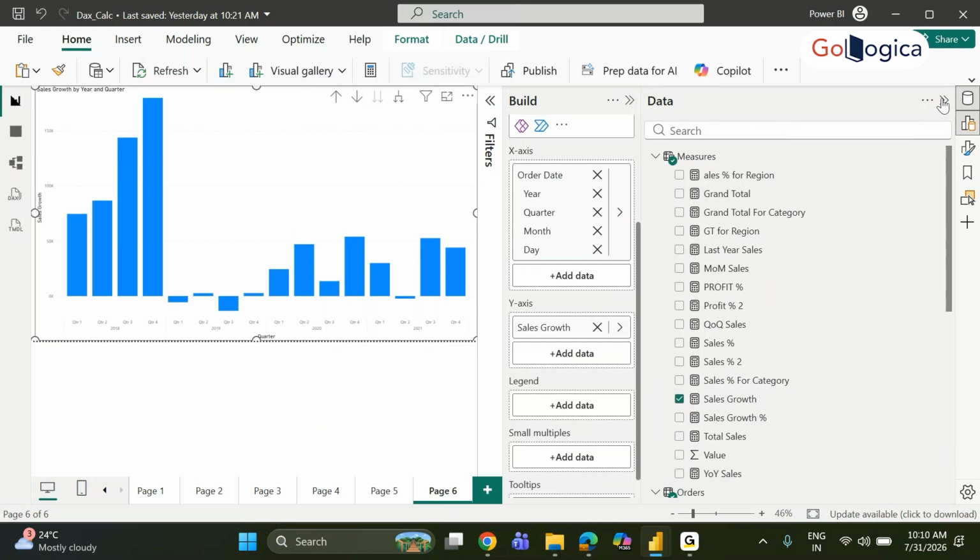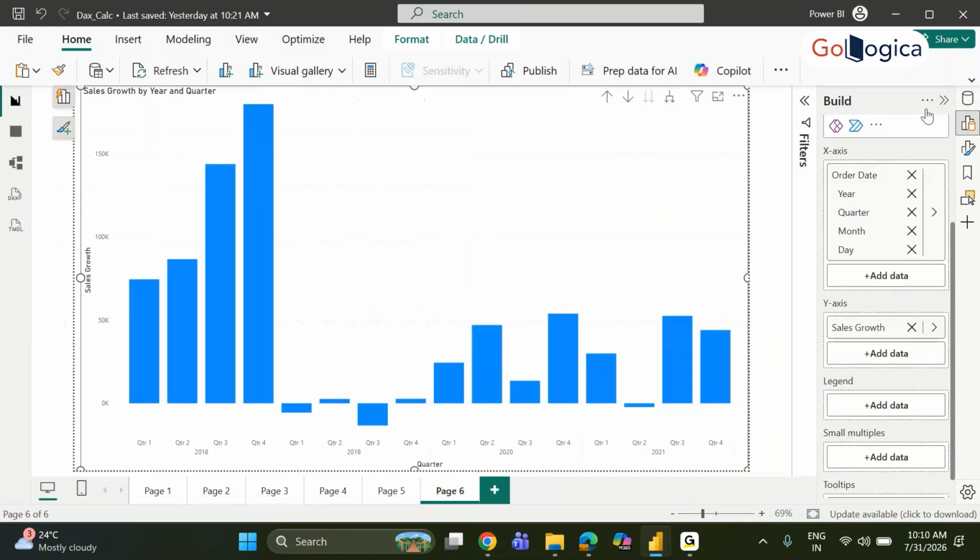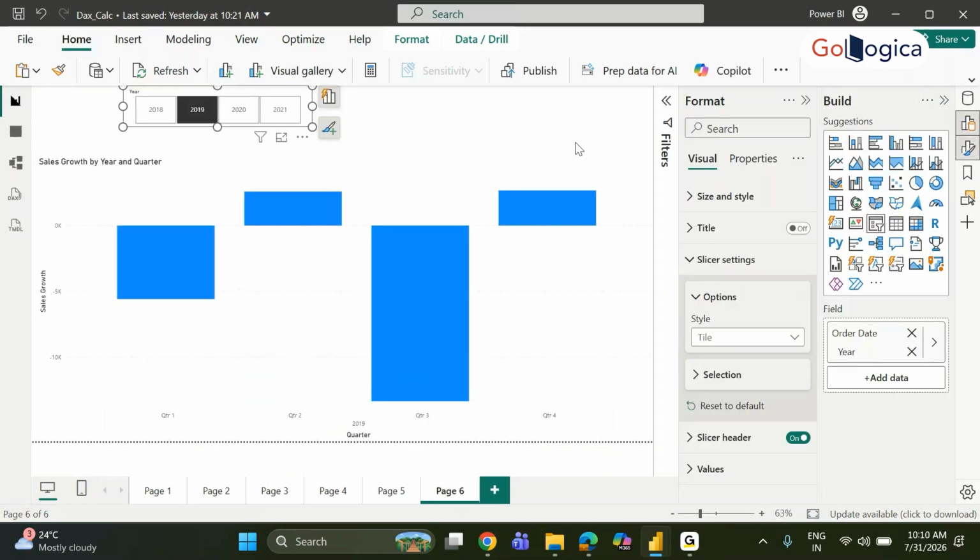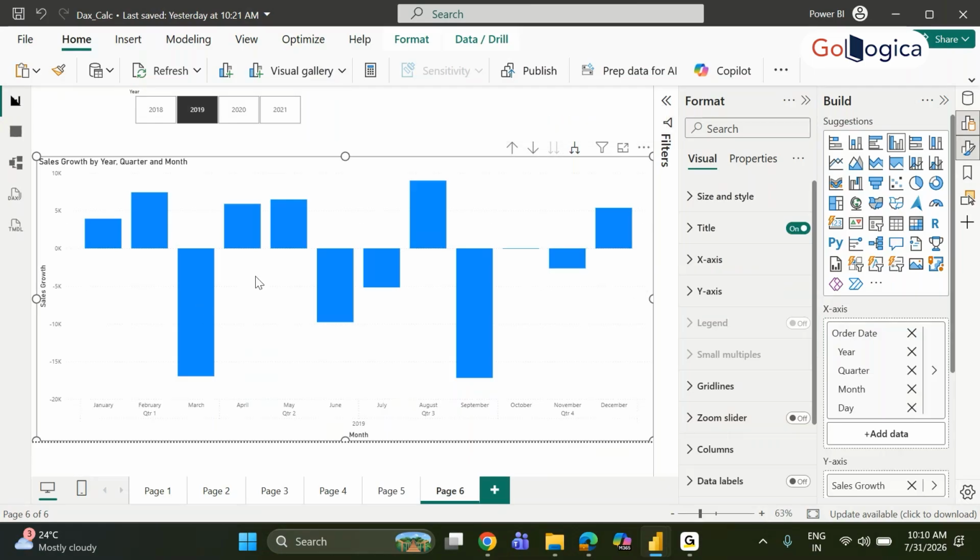We are able to see where we had a positive and where we had a negative. And we can add a slicer for this, quarterly or monthly, to find out in which months we had a positive and in which months a negative. We see that mainly in March and September we had a big decline in 2019.